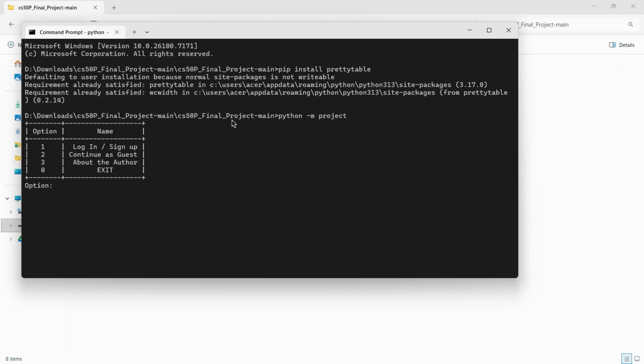There are some options. The first thing you can do is continue as guest, or sign up, or maybe if you already signed up, you can log in. For this demo purpose, I'm going to explore all the options for you. First let me press 1 because I'm going to sign up. I don't have an account, and hit enter.